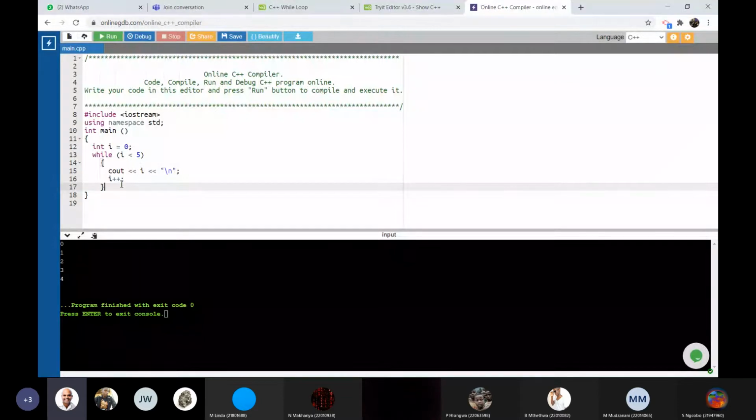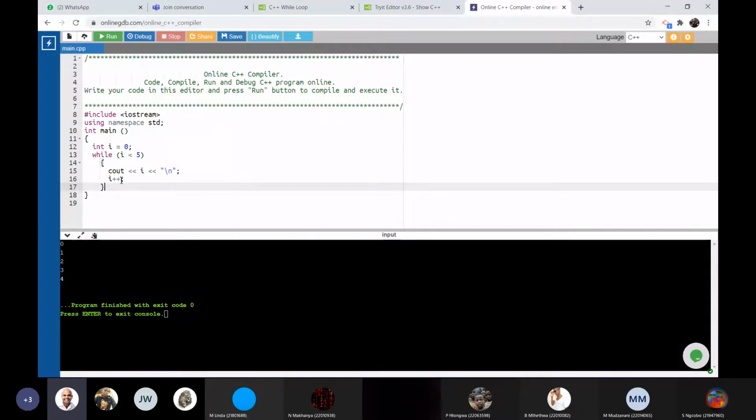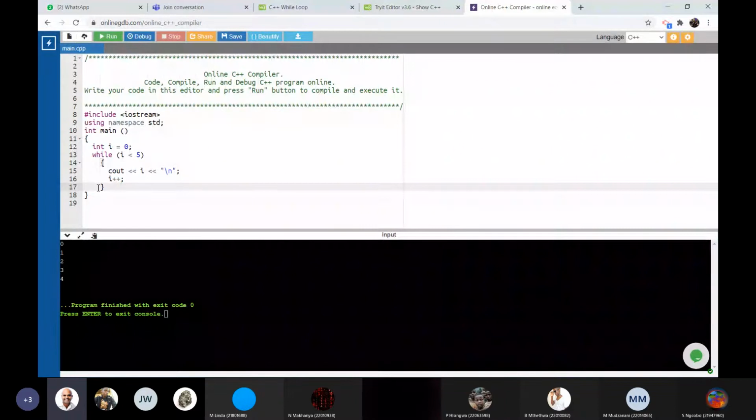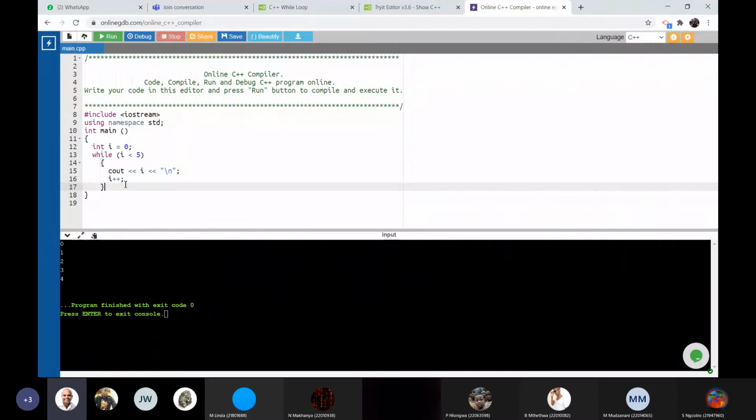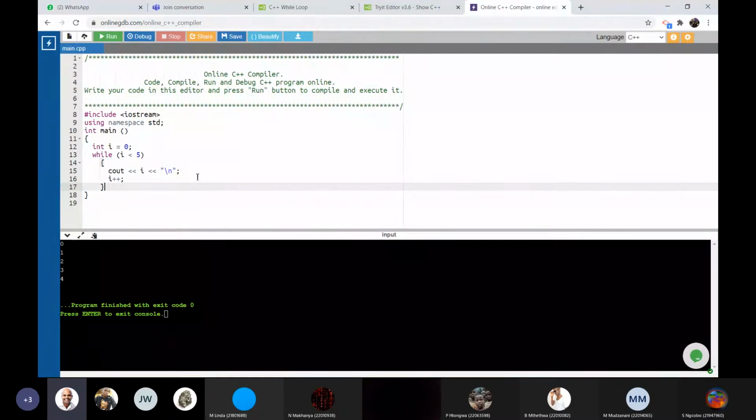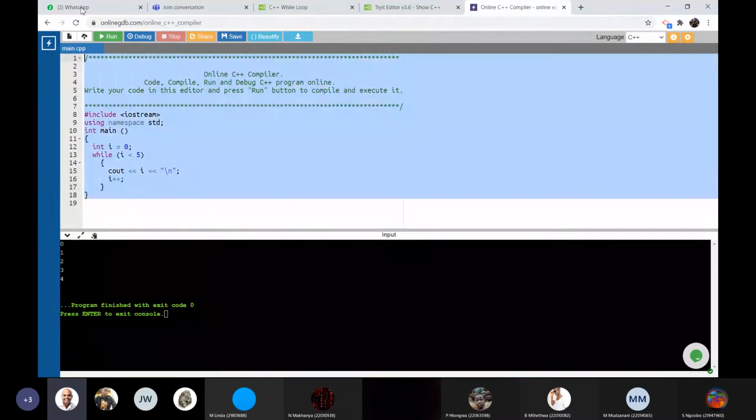i becomes 2. Is 2 less than 5 in line number 13? Yes. Displays 2 on a new line. Increases the value of i by 1. It goes to line number 17, comes back to line number 13, and the value of i was increased by 1, which is 3. Is 3 less than 5? True. It displays the value on a new line. It makes i 5. Is 5 less than 5? No. So it comes out of the loop. This is what happens in this code of program.